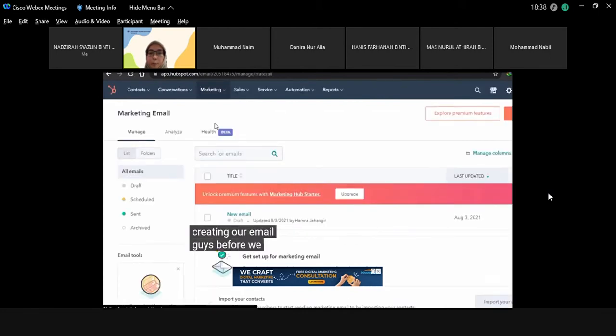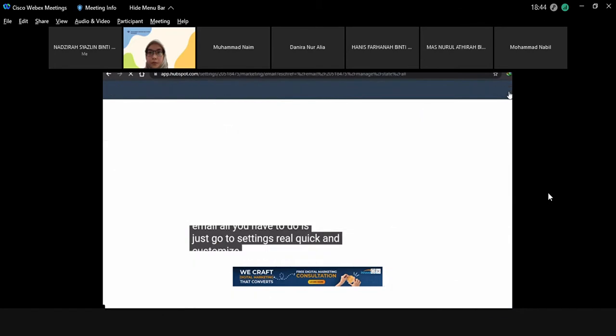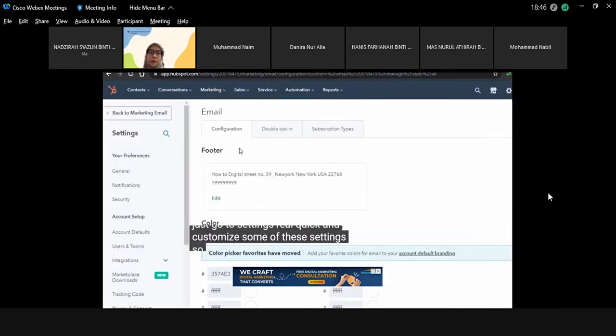Guys, before we jump into creating our email, all you have to do is just go to settings real quick and customize some of these settings. So once you come on settings, these are the settings for email.